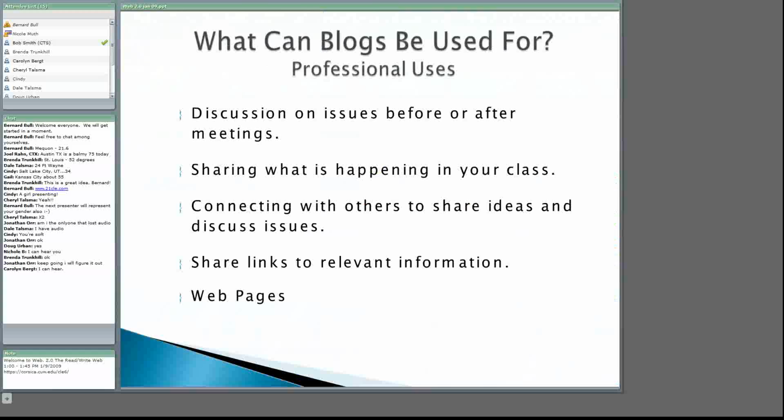You can also use a blog to create a web page. Now, when you're creating a web page, a lot of times you might want to turn off the commenting feature. Blogs allow users to comment on what you write, but you can usually in most programs turn that off as well. So then you can post information, but other people just view it. So it's more like a traditional web page instead of a blog.